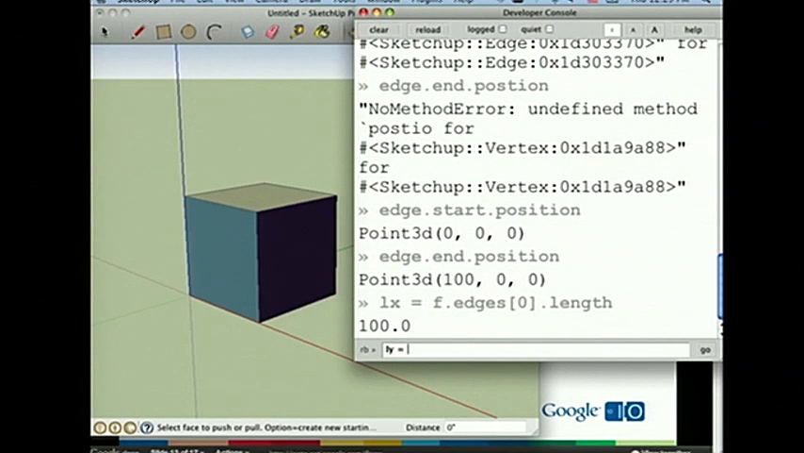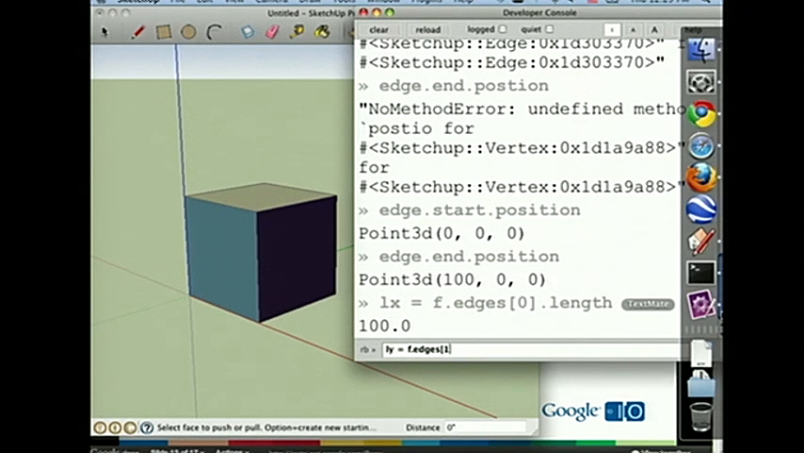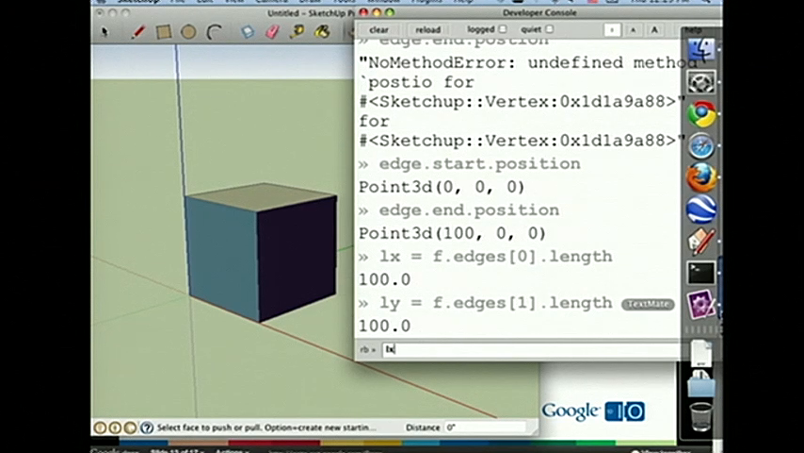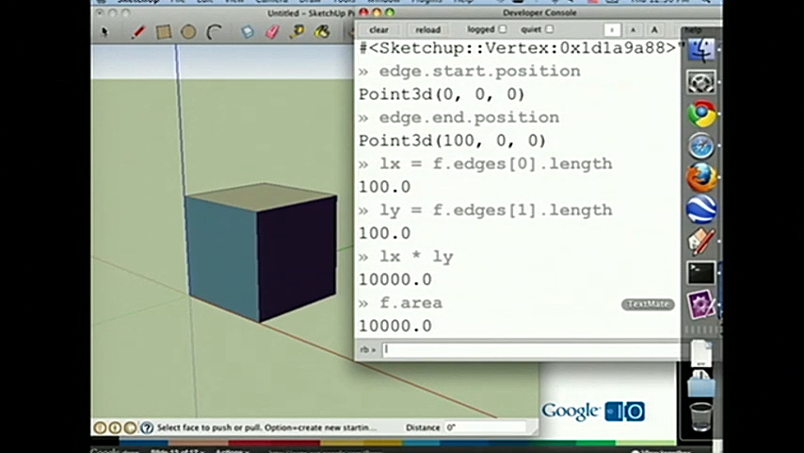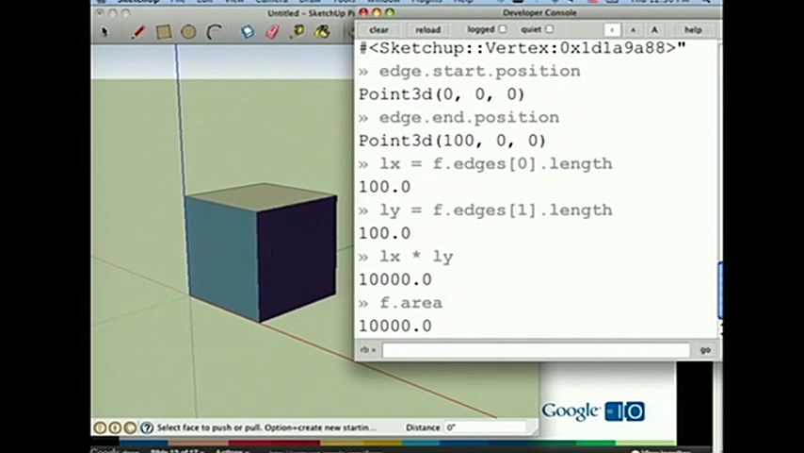If I'd made this asymmetrical, it would have given me something different. But if I get the next edge in order and get its length, which is also 100, I now have the length of one side of the face and the length of the other side. So from that, I can just multiply and get the area of that face. So this is an easy way. If you're given any sort of 3D geometry, you can inspect it and calculate things that might be interesting for geolocated data, like areas and volumes. But as I mentioned, Ruby allows you to define all that in human-readable terms, so face already has an area method on it, which gives you that same information. What it doesn't have, though, is volume, which is easy to get as well.